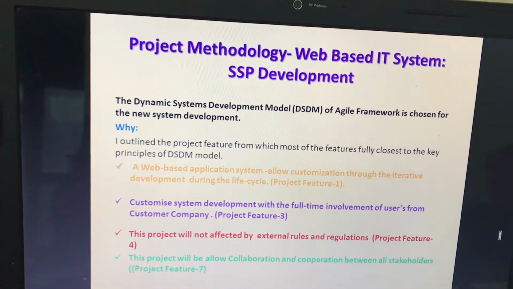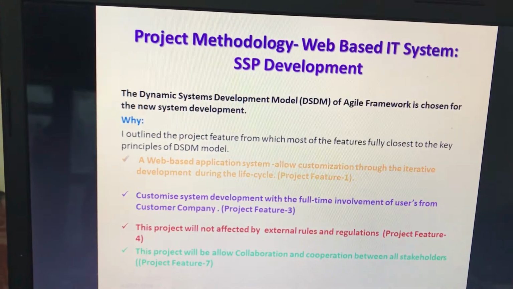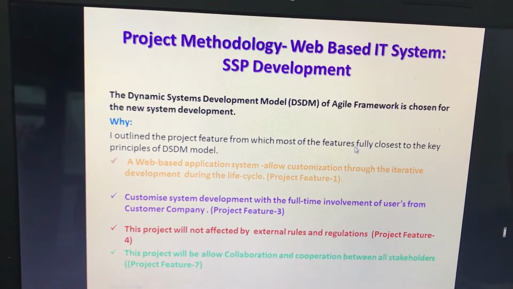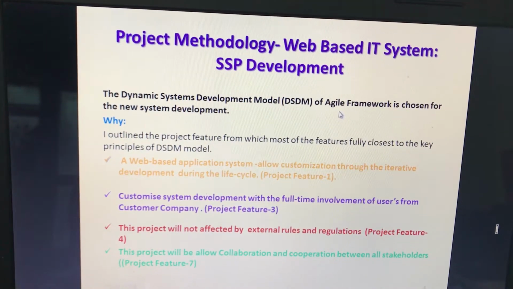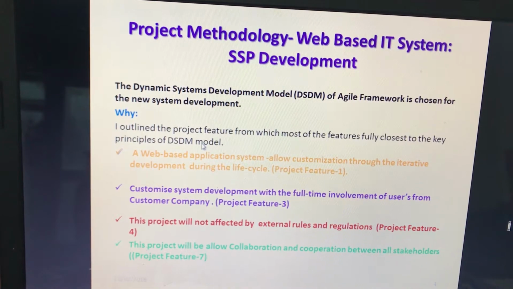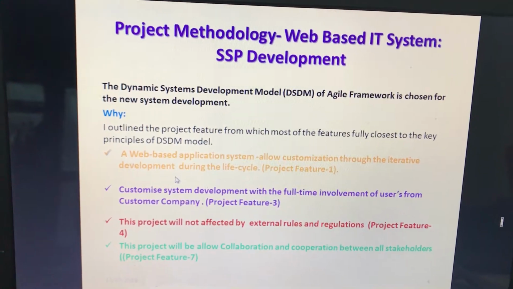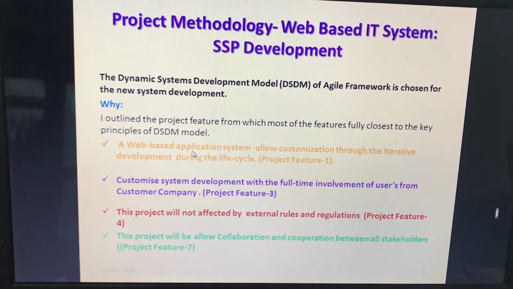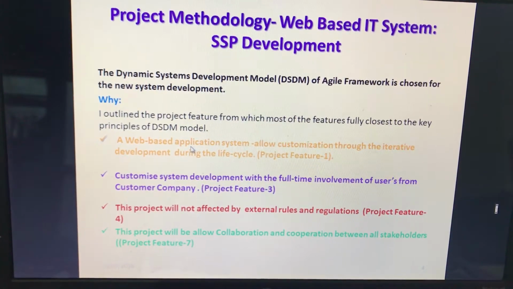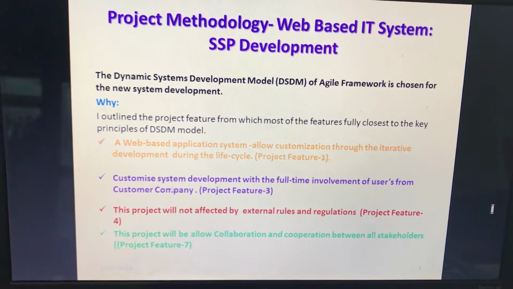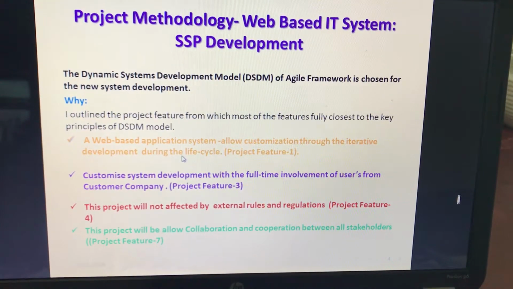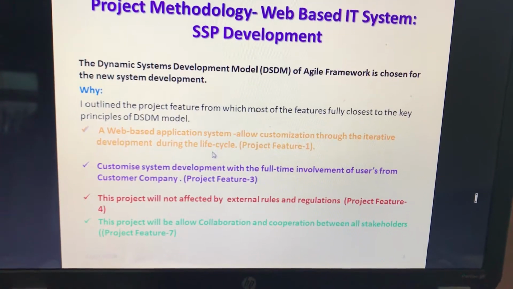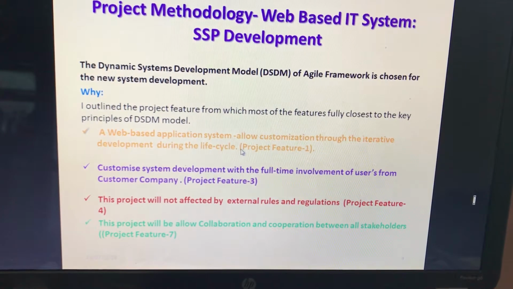And then the project methodology for our web-based IT system SSP development project. Here I choose the DSDM, Dynamic System Development Model methodology, which is an example of the Agile framework. And why did I choose this project methodology? As I told in my earlier slides, I outlined 7 project features in my project report, which are mostly and fully close to the key principles of the DSDM model. These are the following: a web-based application system will be developed, and it will allow customization through iterative development during the whole project life cycle. This is an important key feature of the DSDM methodology.